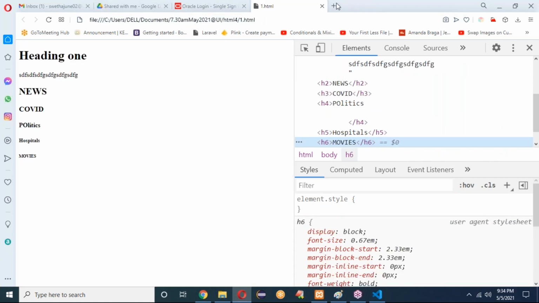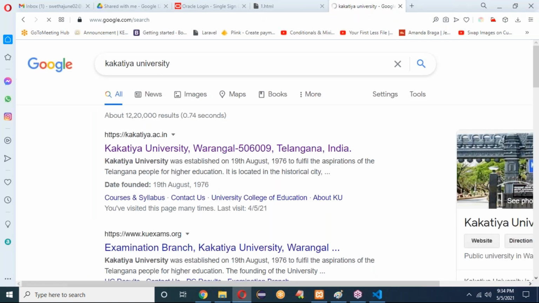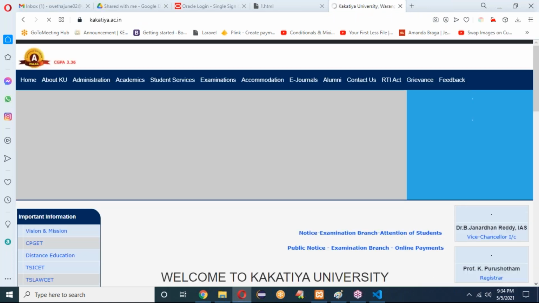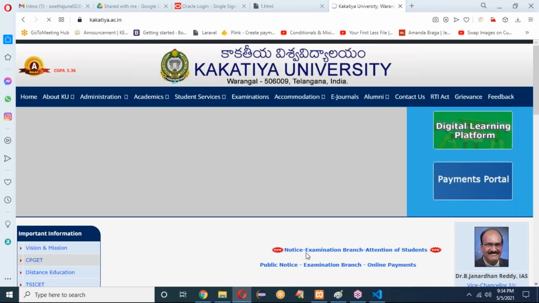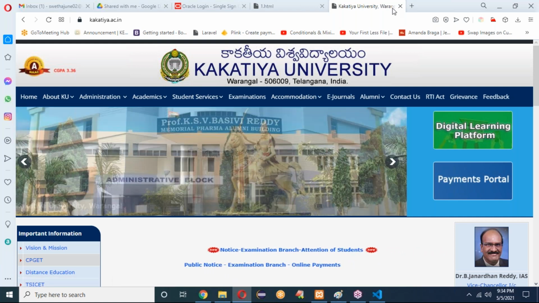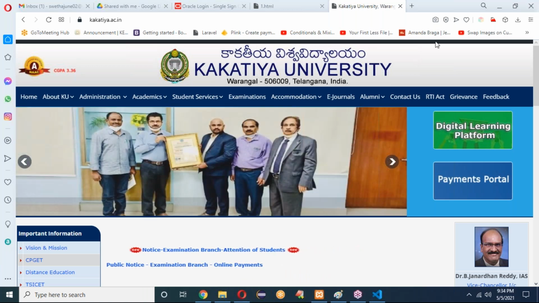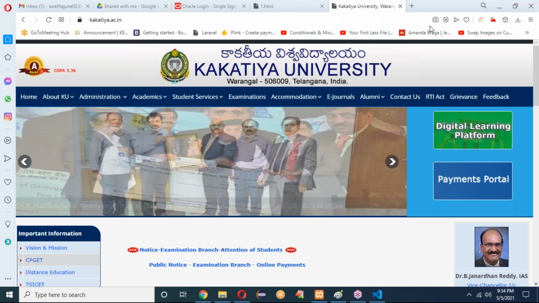In a similar way, even if you check a school or university website, they use different heading tags. See here, for this type of scrolling content, we use the marquee tag. I'll explain that to you in future. Here they are displaying some paragraph content.